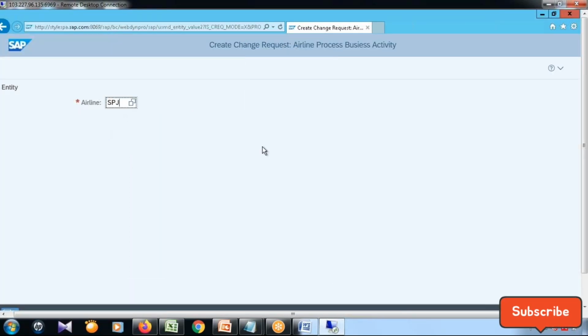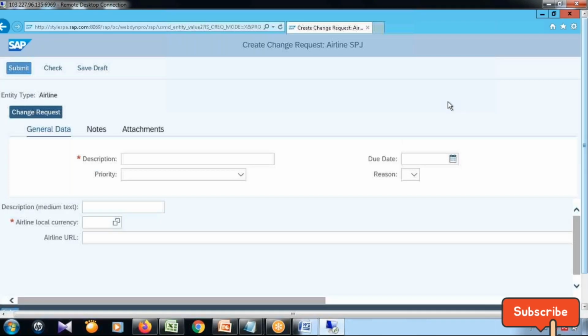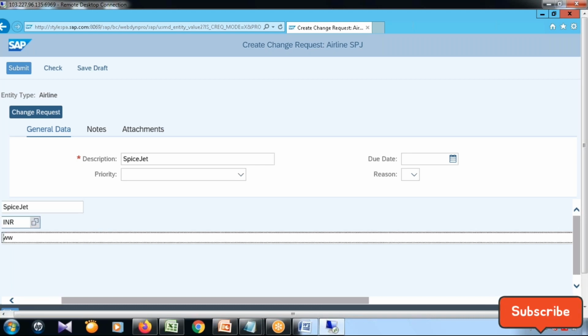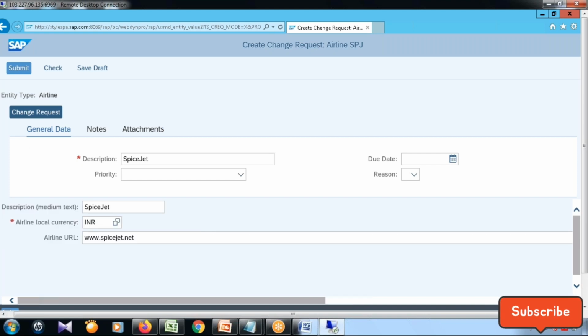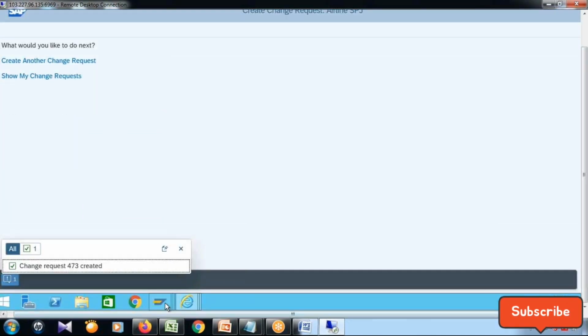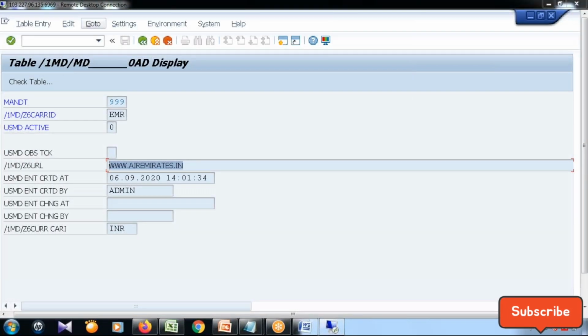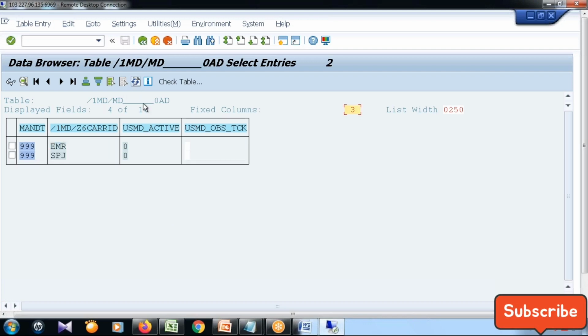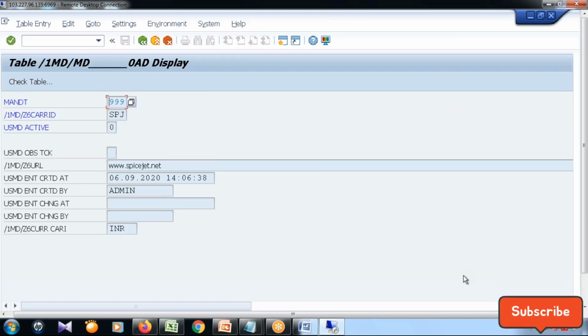Okay. Similarly, you can create one more. Okay. 473. Same way, you can go to this staging table, go back and refresh. You have this data. Okay. So any question so far?